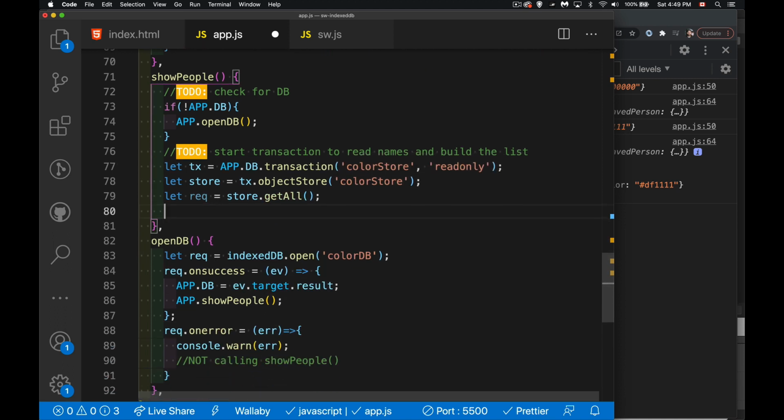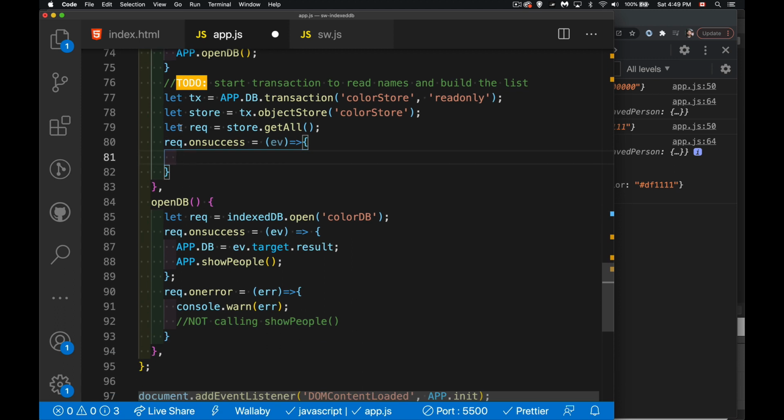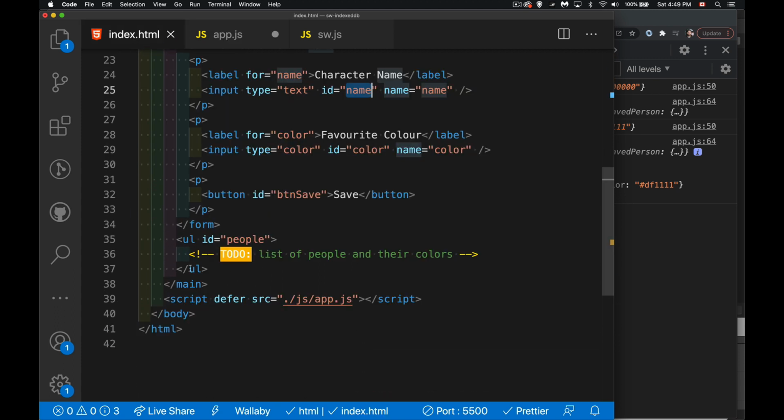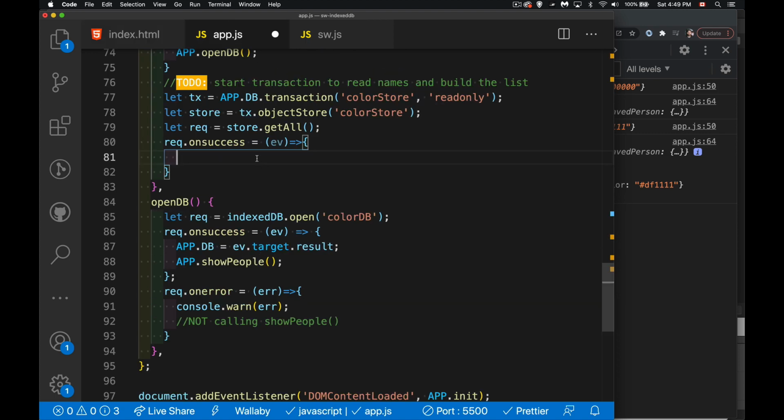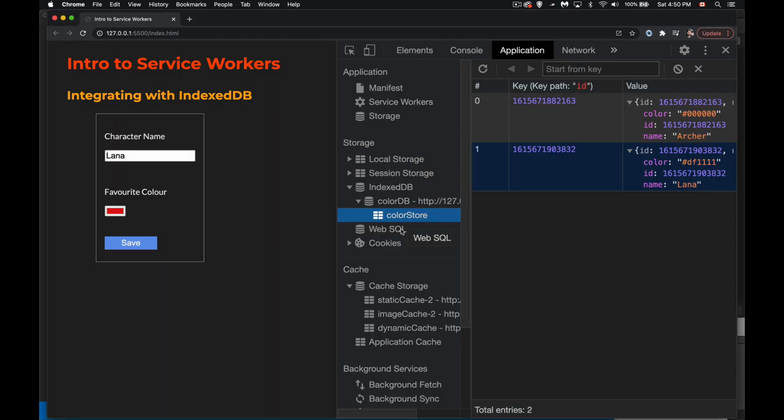Not passing in any parameters. I just want everything. Once I have it, I'm going to call the onSuccess. This is where I'm going to actually build that list. So inside the UL, the one with the ID people, we're going to create this list of people. And then our people object, our array of data, is going to be everything that we've saved inside of here. So these objects, this is people. It's this column right here of values.